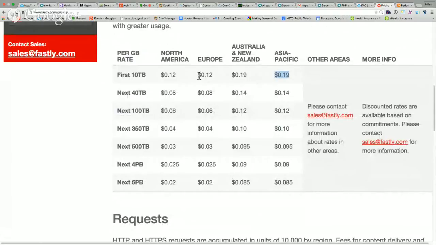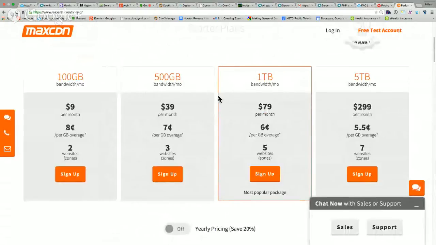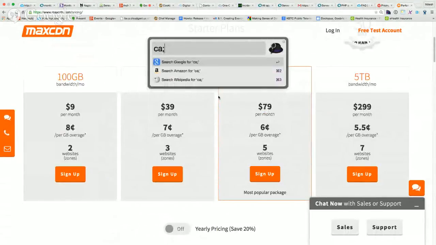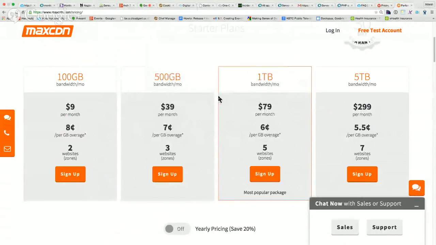And so if you compare this, let's say 12 cents for Europe, compare that for the same amount with Max CDN, 100 GB. So let's calculate. I forgot the rate, 12 cents, right? So it is 12 cents times 100 is $12 compared to $9 for Max CDN. Fastly, $12, Max CDN, $9. Here's the number on the left side. That's what you compare. And overages are 8 cents per GB if you go beyond. On the other side, Fastly.com charges you 12 cents.